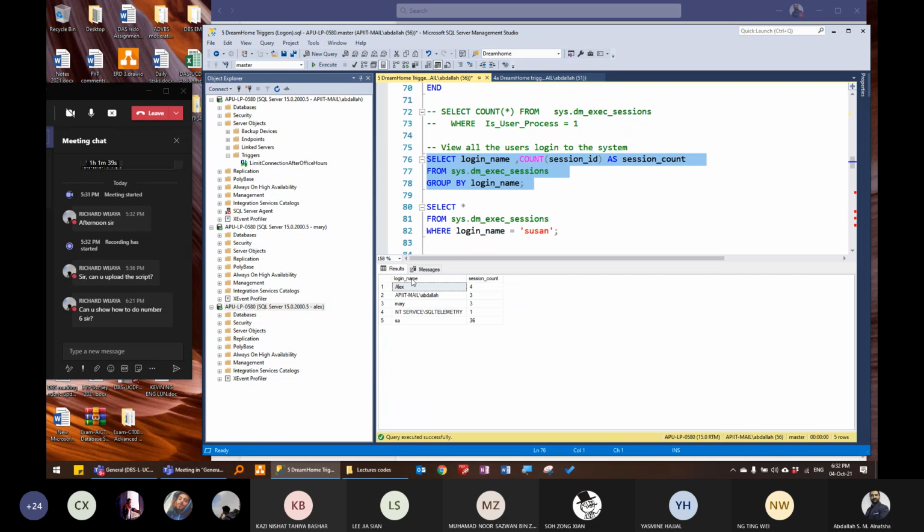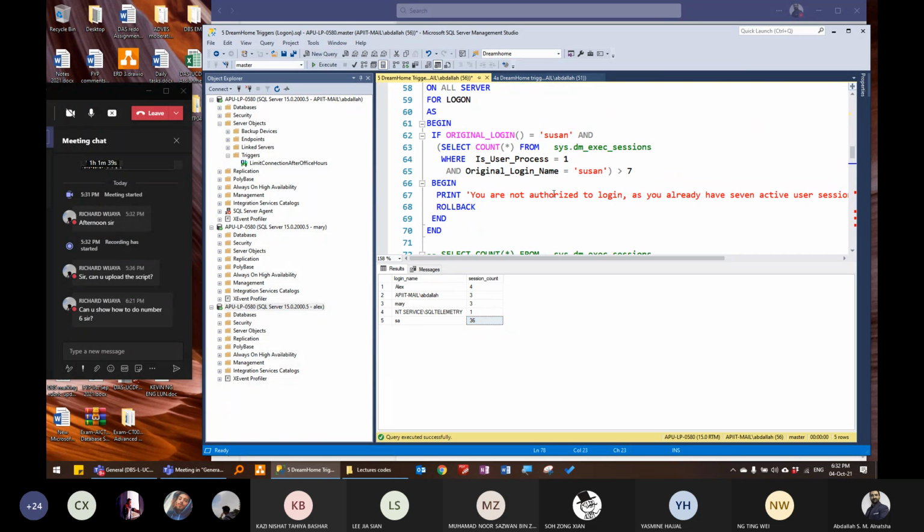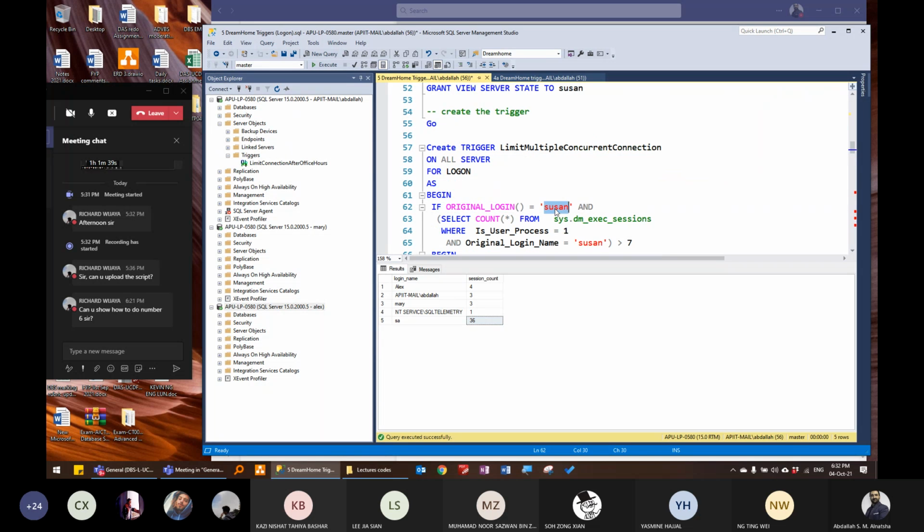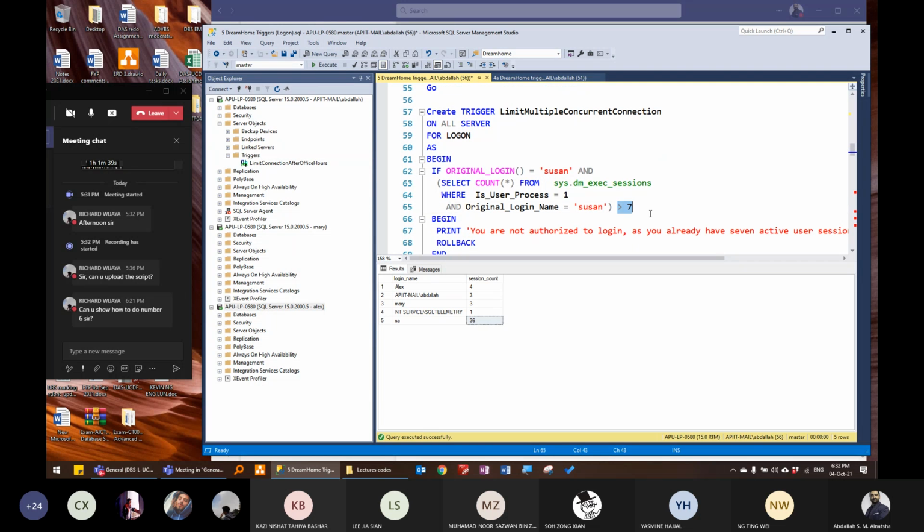Notice now, for example, Alex has 4 sessions open already. Abdullah 3, Mary 3, and SA, system administrator, let's say 36. Now, if you have Suzanne, for example, later Suzanne maybe will have 3 or 4. Each time you click on Suzanne, then go for new query, a new session will be added. When I reach a number greater than 7, that means when I want to open the 8th session, what will happen? The database management system will prevent Suzanne from logging into the system.